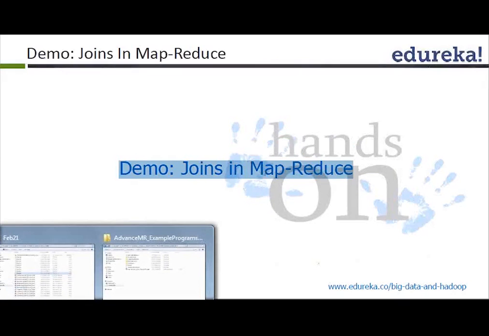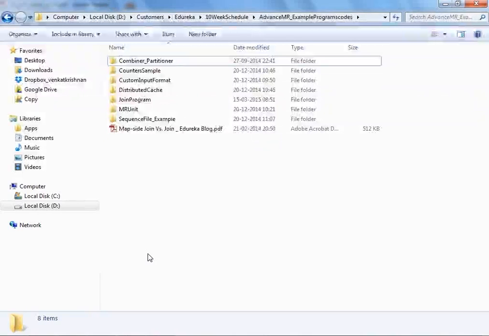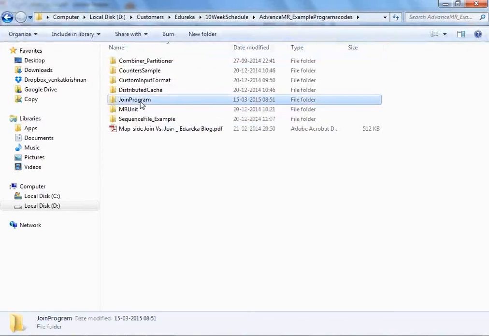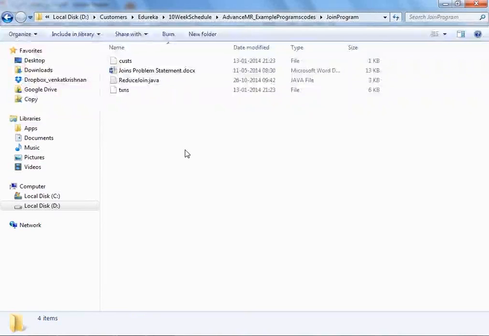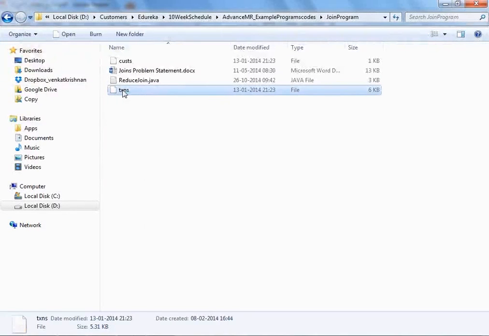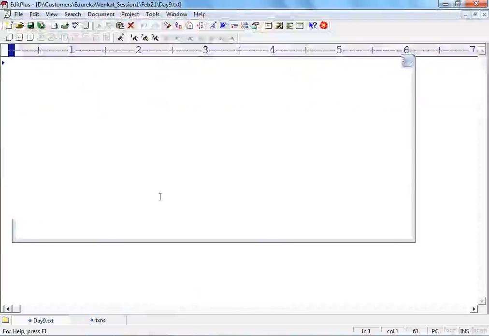Okay, so let's continue. So this is where I had stopped last time, how to do joins in MapReduce. So let me go back to the folder structure again. And if you look at the join, in your LMS in Advanced MapReduce, there would be a folder called join program. What we have done over here is I have 2 data sets. Join would mean, of course, I need 2 data sets. So there is a customer data set and a transaction data set. Let me show you the schema of the customer data set. Let me go down to my transaction and try to open that in the editor called Edit Plus.